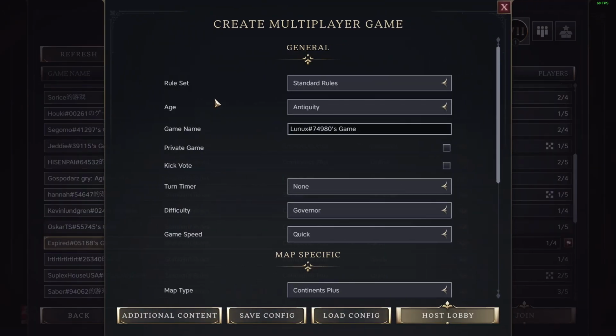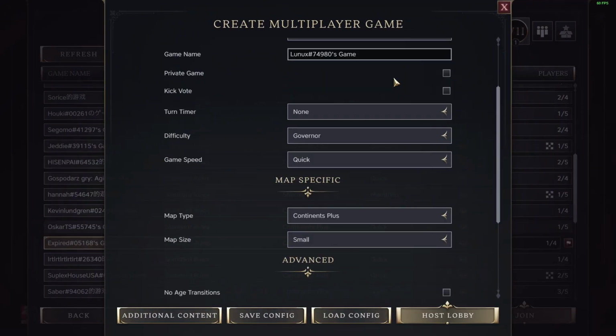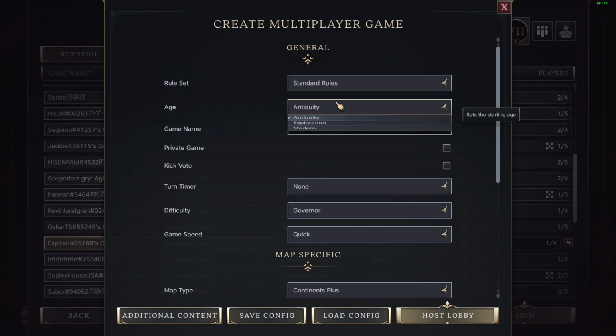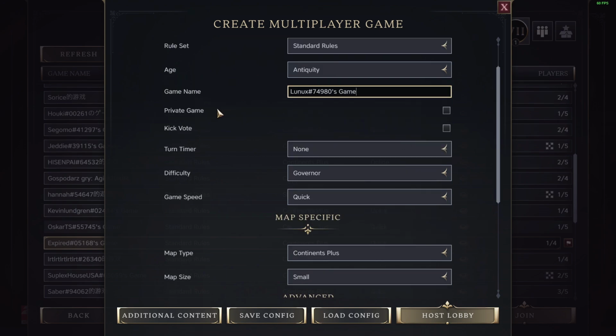And down here, you have to click if you want to create a custom game. So press this button. Then we have these options down here. Rule set is set to standard on default, right now we don't have any other rule set. Age is the default one, antiquity, and down here you can type in your game name. Then we have the option to select the private game, and if you can kick players by voting them out of the game.